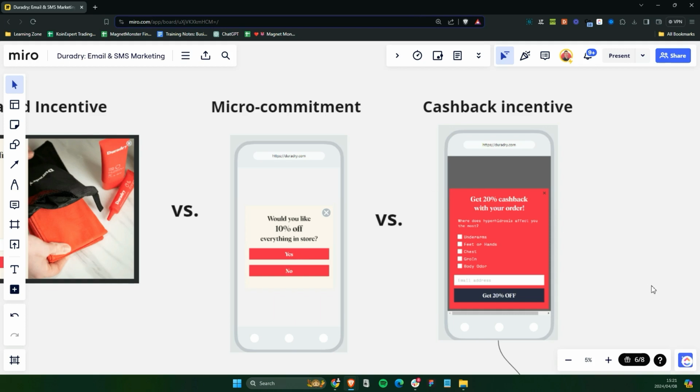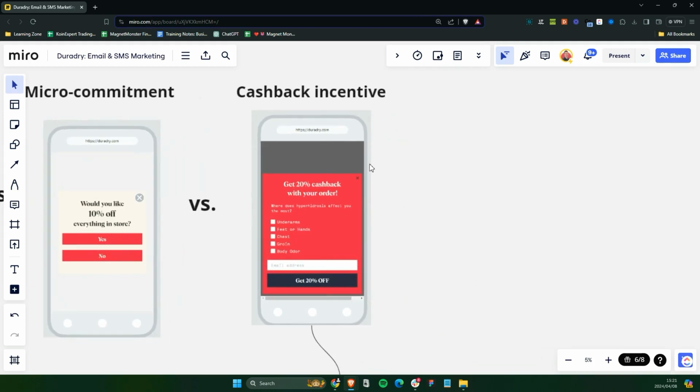And then we've even tested cashback incentives. Again, there's a lot of debate around it. Is cashback a better incentive? Does it cheapen the brand? Is it better than a discount? Is it a scam? Is it this? Is it that?